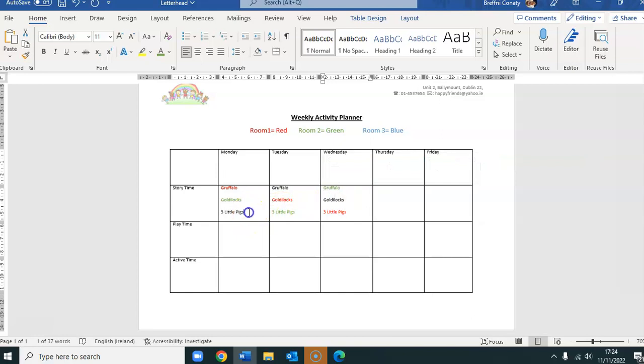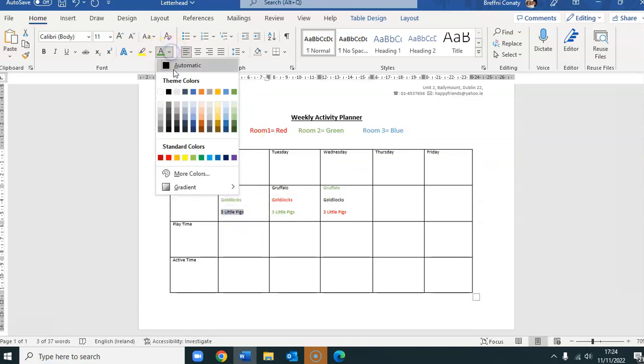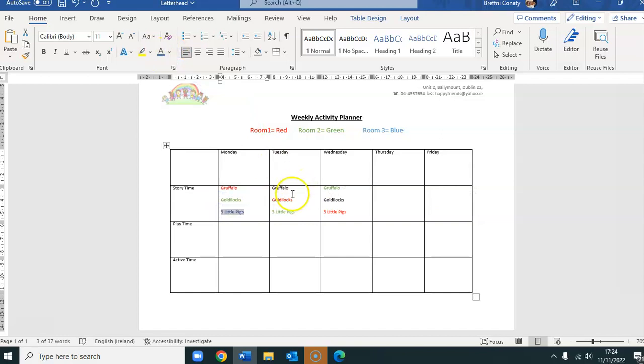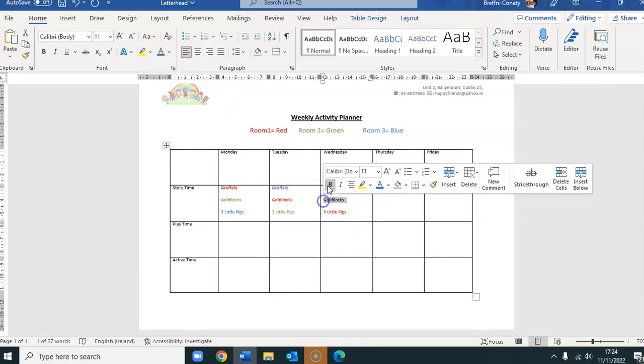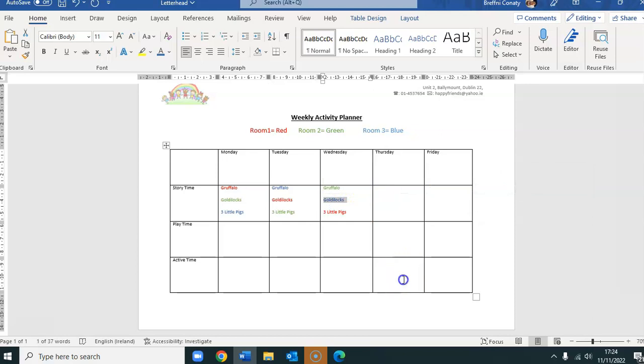Okay, and then finally, the blue room on the first day, they can read the 3 Little Pigs, followed by the Gruffalo, followed by Goldilocks.